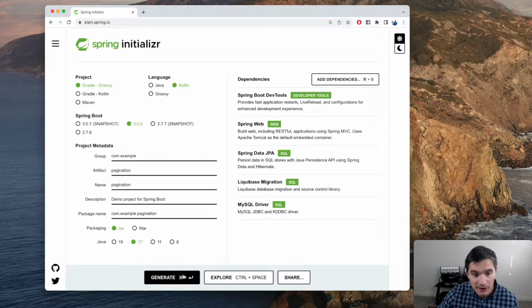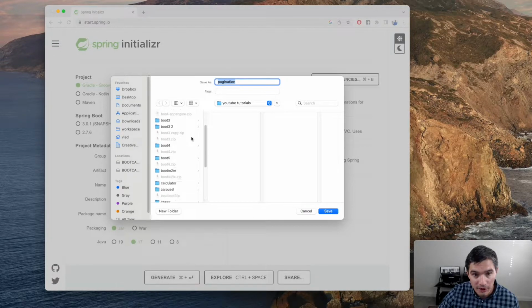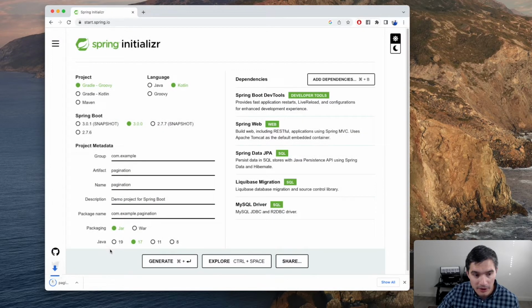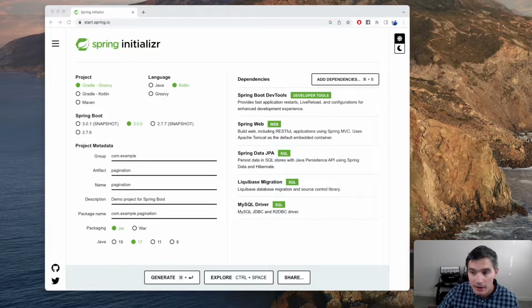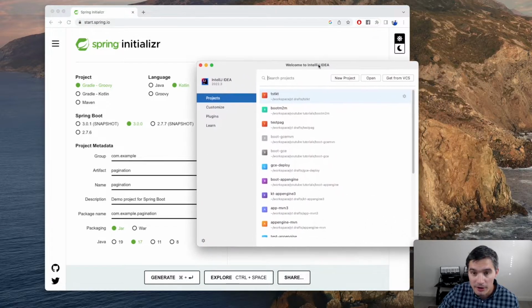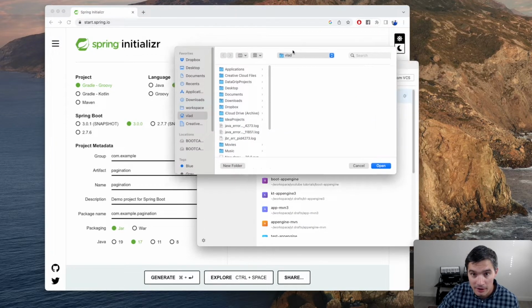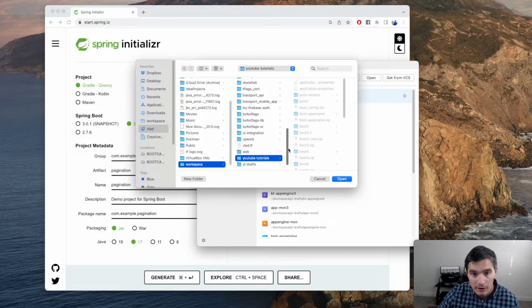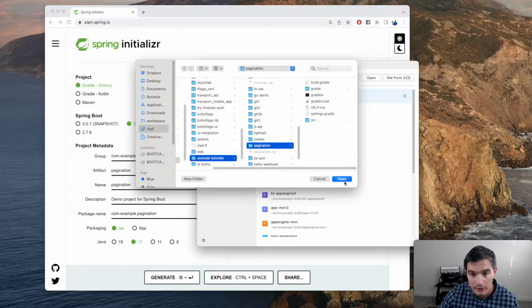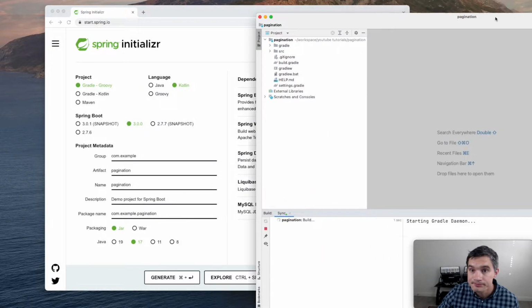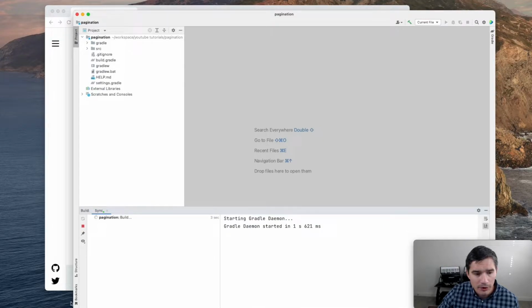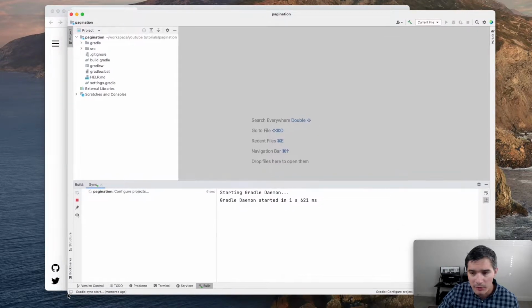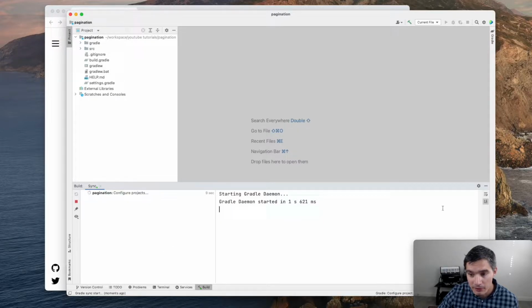This looks good. Now we can generate this project. It will ask us to download a zip archive, so we can save it, extract it, and next open it in IntelliJ IDEA Community Edition. This version of IntelliJ IDEA is free. You can download it and use it. It's very good. It will index for a couple of minutes, and I will skip ahead in the video.